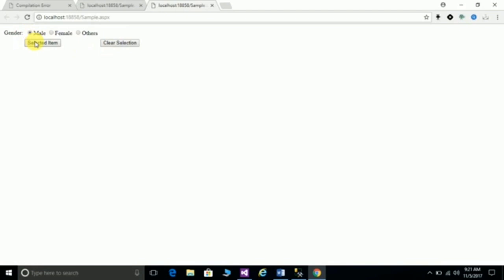I have selected Male. Click on Selected Item. We got the output as Selected Item equal to Male. So it is working properly.